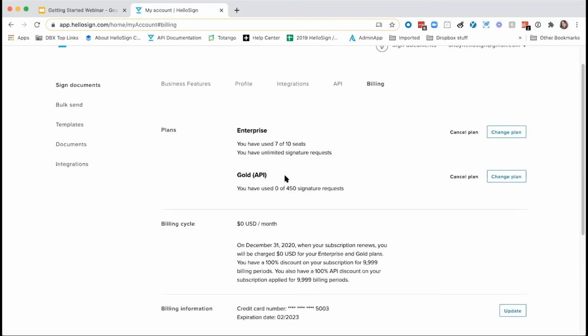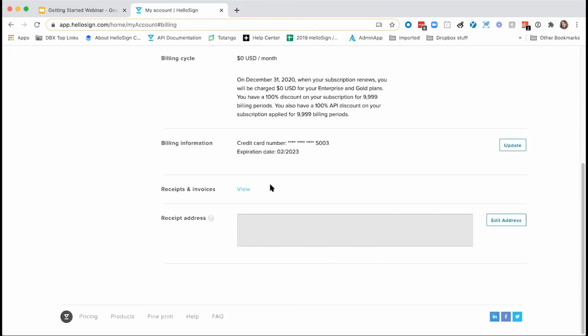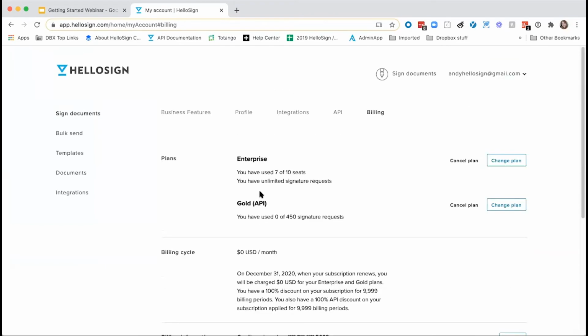And then you have the billing section that's going to let you know what plan you're on. You're also going to be able to update the address that your invoices or receipts populate. HelloSign does not proactively send these out, but you are able to come here and view any of those here.